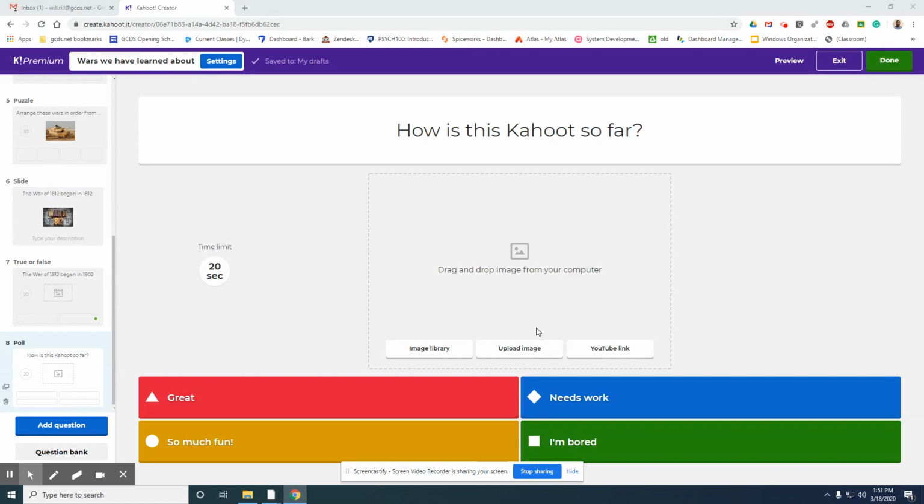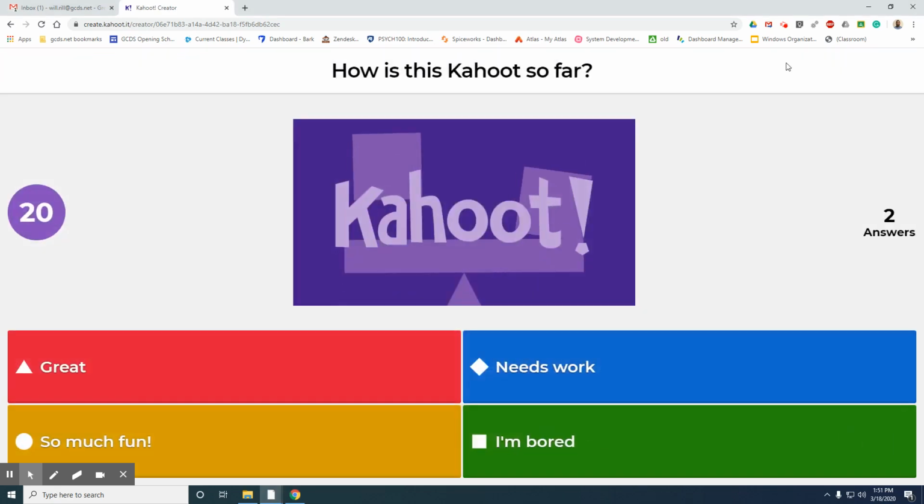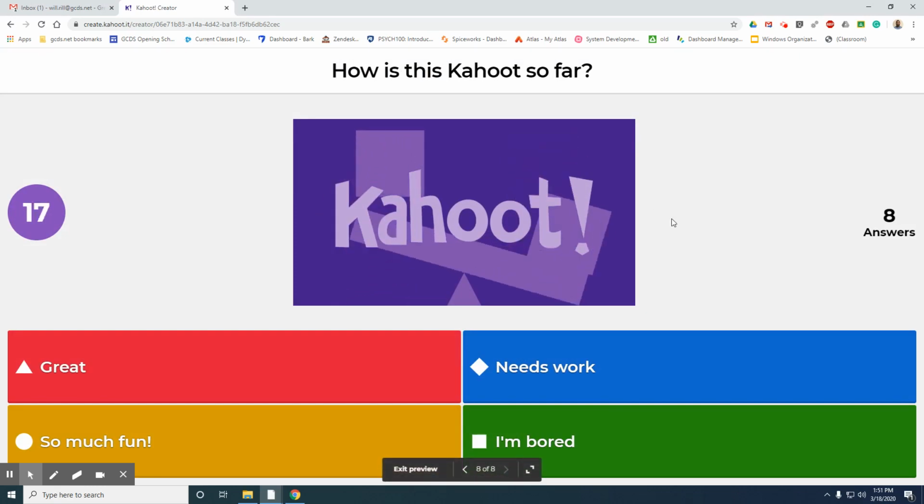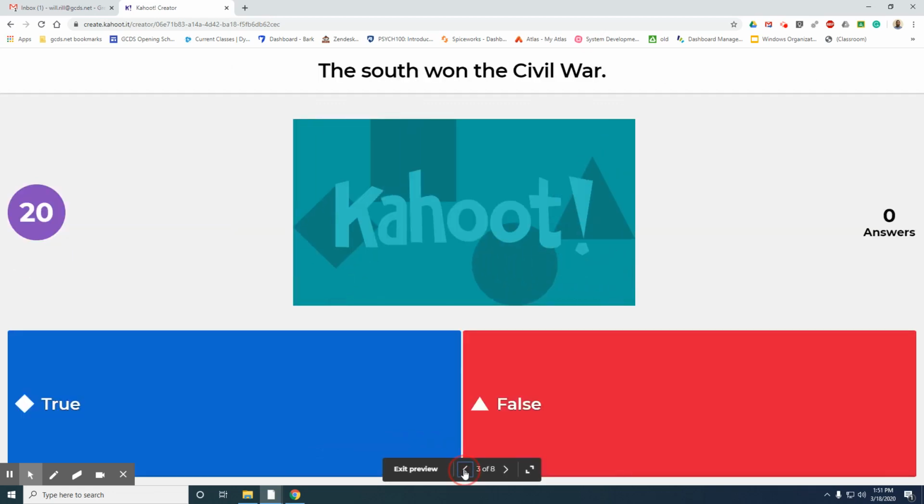Once you're done with your Kahoot, we can go up to the top right and click done. It will close out of your Kahoot that you've created. But what we can do is we can press preview. This will show you a nice preview of what the Kahoot will look like in its entirety. So we can go through the different questions.